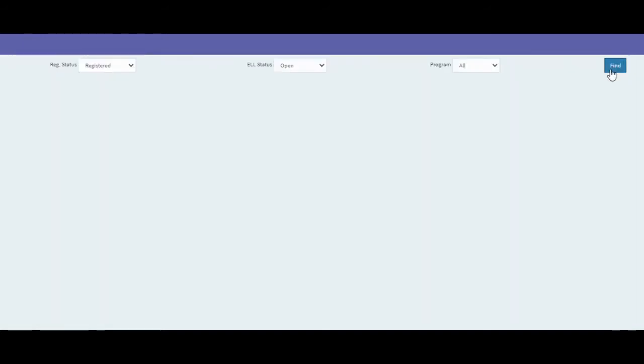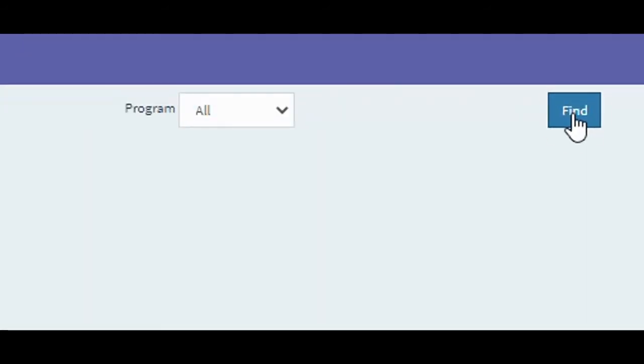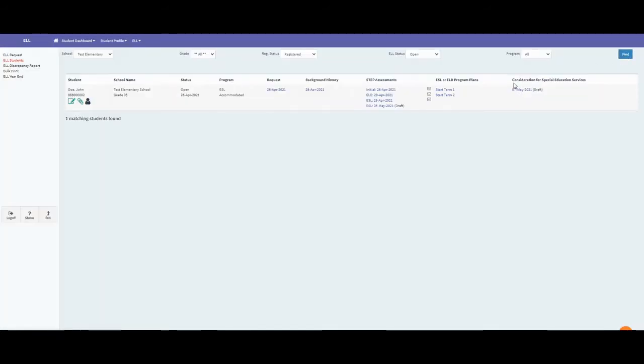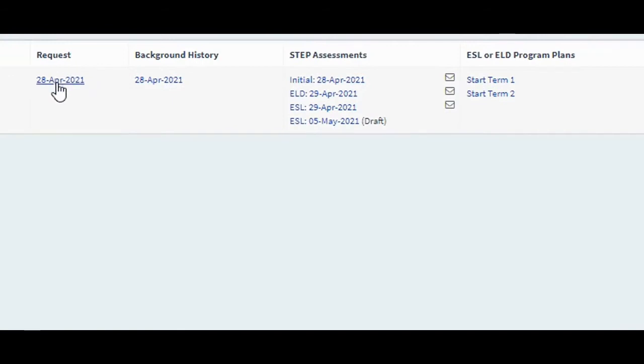Usually what I do is I just click the Find button without choosing any of those so I can see all of my ELLs at that particular school. Up pops my student here, John Doe. As you can see, he had an ELL request made. That's the first thing we had to do. We did a background history. That was the second thing I had to do. I did his step assessments.